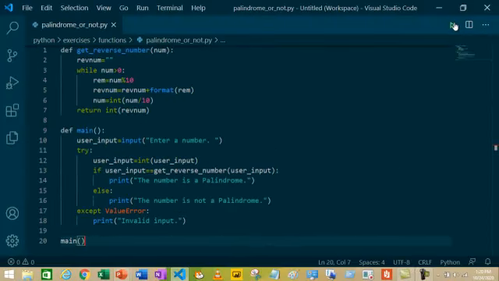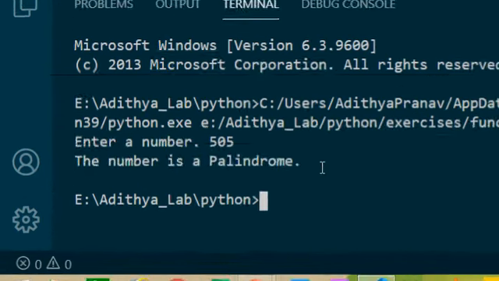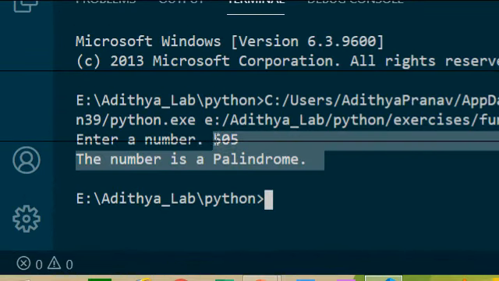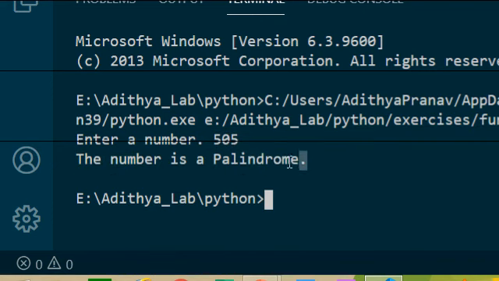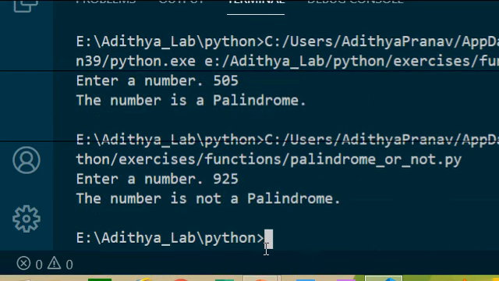Now let's see the code in action. First, I am going to enter a palindrome, for example, 505. So it printed what we expected. The number is a palindrome. Now let me enter a number which is not a palindrome, for example, 925. It printed as expected. The number is not a palindrome.